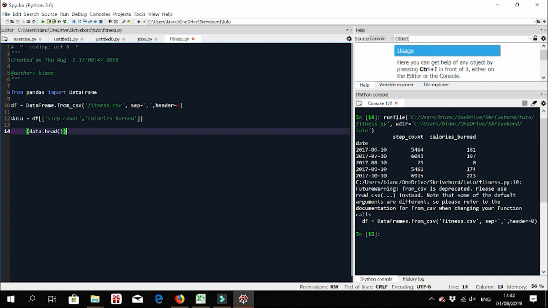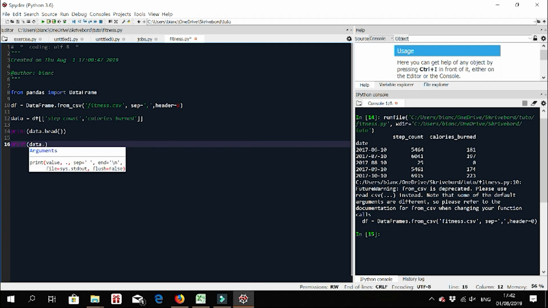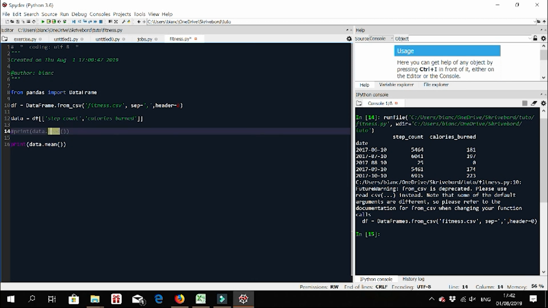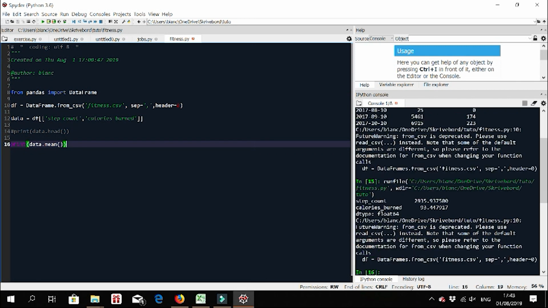But let's say we want to find the mean of the step count and the calories burned. We can do that with print data.mean with parentheses. I'm going to comment out the previous print so we don't have any confusion. I'm going to run it again and we can see here that the step count is approximately 2,935 steps and the calories burned is 93 calories.